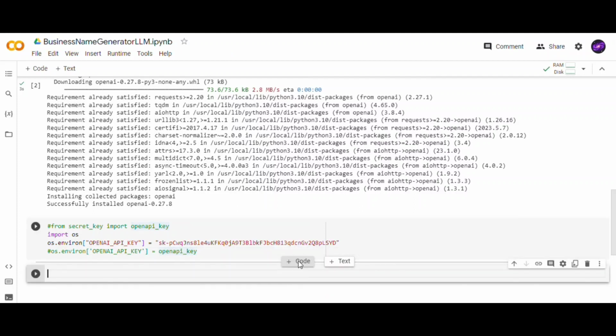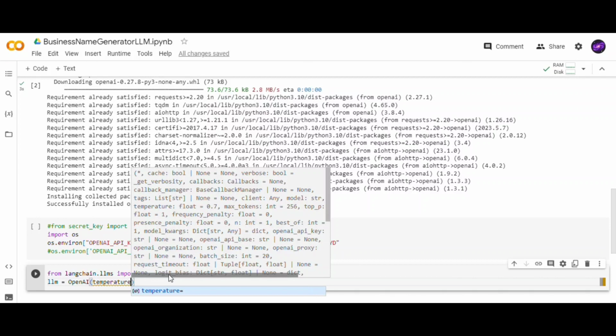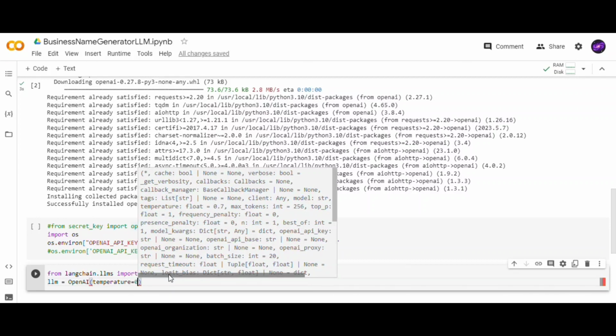Now once you have installed these modules, let's import a few important things from Langchain. We are going to import the LLM called OpenAI. Then we'll create my OpenAI model, which has a variable called temperature. Here temperature means how creative you want your model to be.